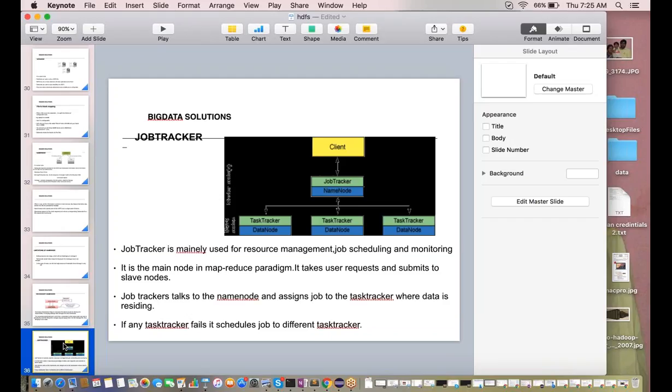Okay, let me explain point by point here. Job tracker is mainly used for resource management. Not only resource management, but also job scheduling and monitoring. Job scheduling is nothing but assigning the tasks. When it comes to processing, it is a main component, a master component for data processing.